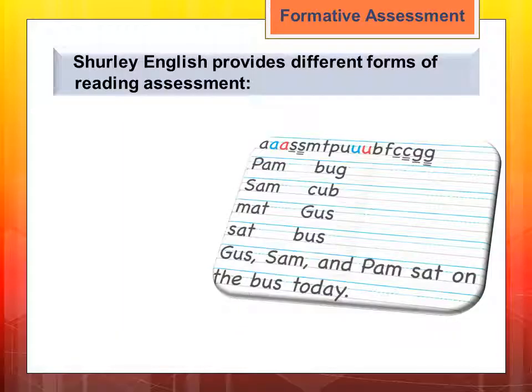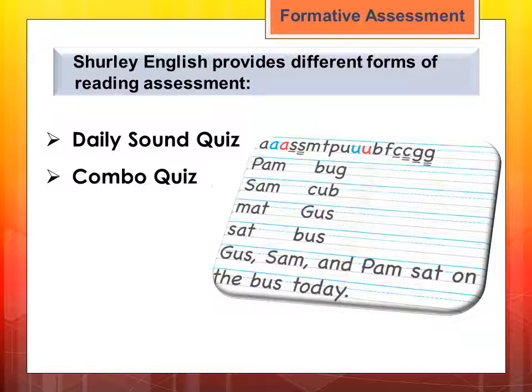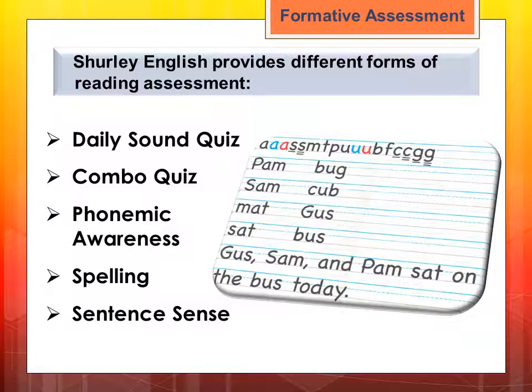We also help teachers make formative assessments of students' progress during Shurley English instruction. Shurley English provides different forms of reading assessments, such as the daily sound quiz and the combo quiz, which will include phonemic awareness skills, spelling, and sentence sense.